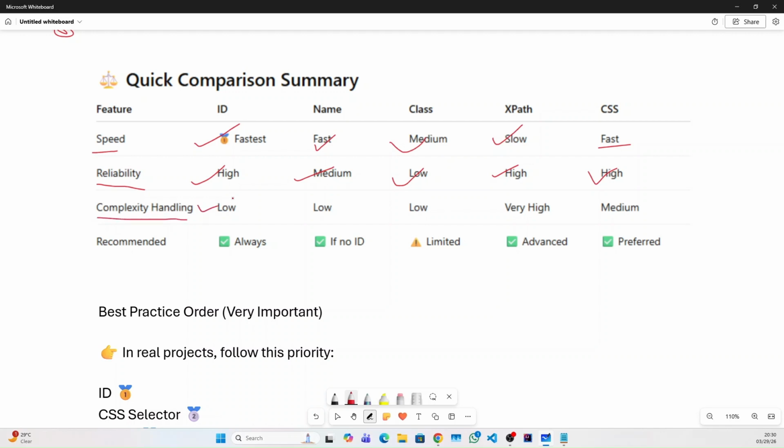Complexity handling: ID is low because you just have a unique ID, so it's very low complexity. Name is the same, class is the same, but XPath is very high because XPath is not like ID, a single ID. You are going to create a tag, then class, then multiple tags, with the slashes, so you have to make sure. That's why complexity is high.